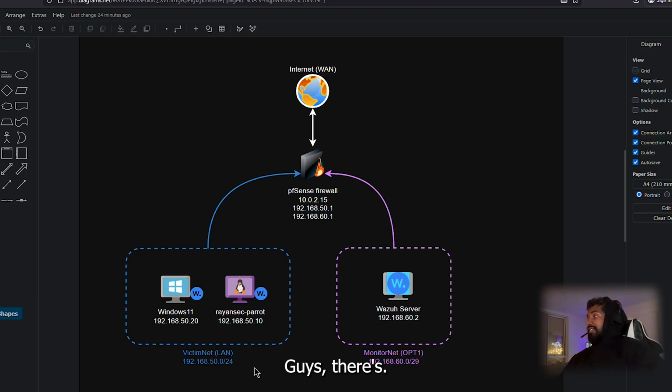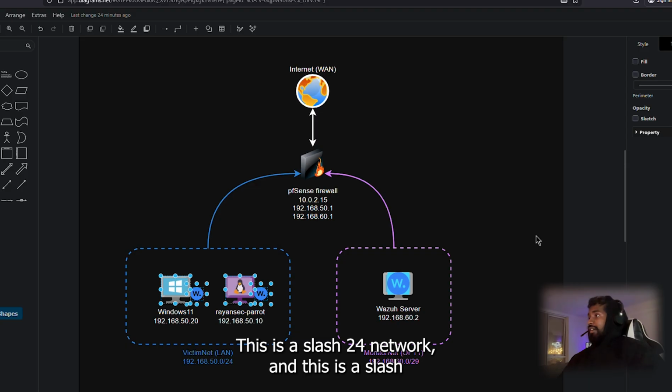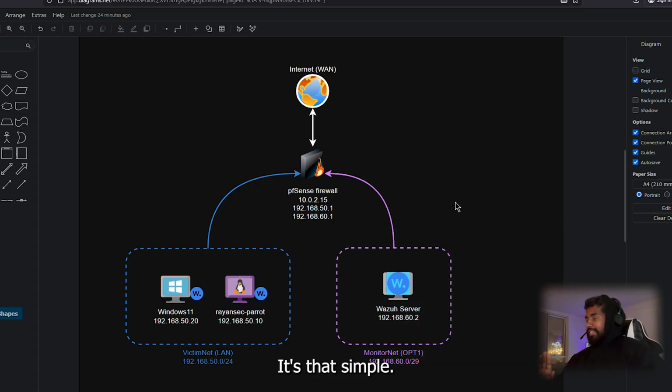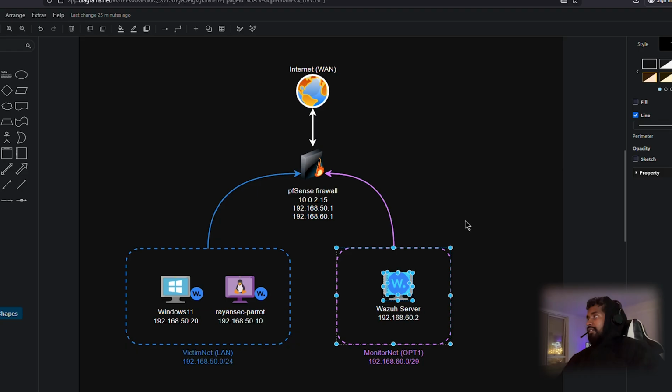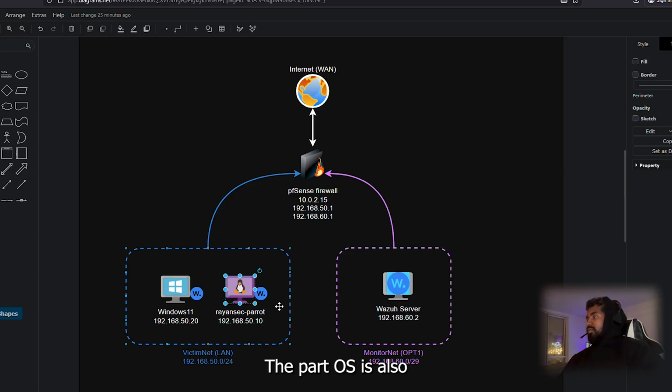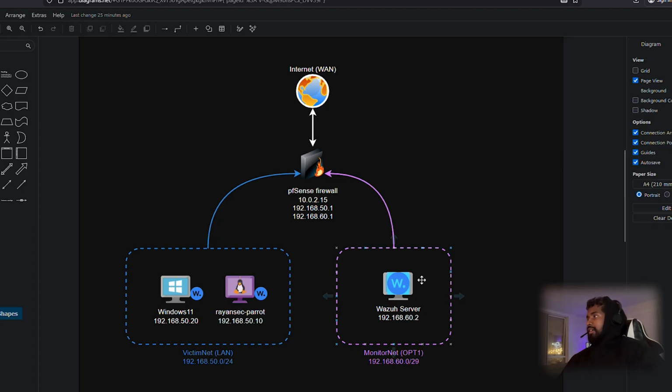And that's it, guys. This is a /24 network, and this is a /29 network. It's not that complex. This Windows 11 is a vanilla install of Windows 11. I have disabled Windows Defender on it, just temporarily, but that's about it. I haven't really changed anything. Parrot OS is also a standard install of Parrot. Right, so let's get started.